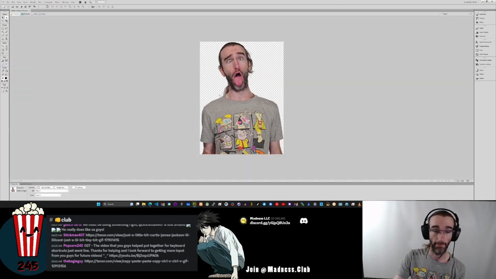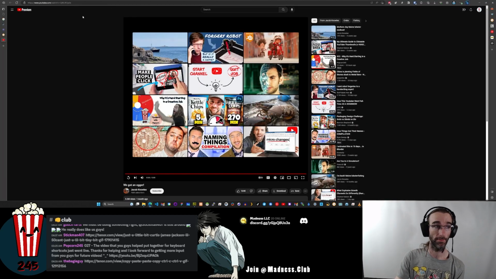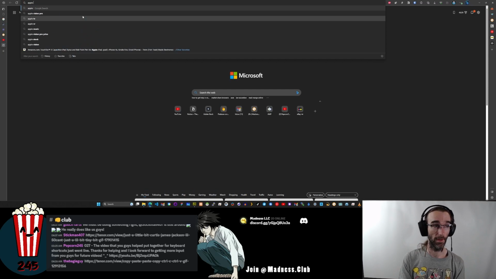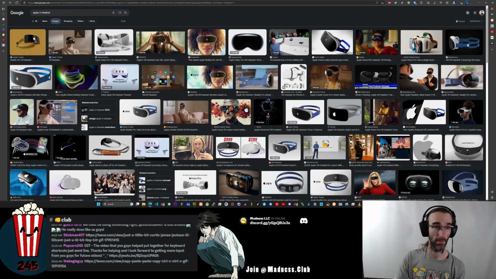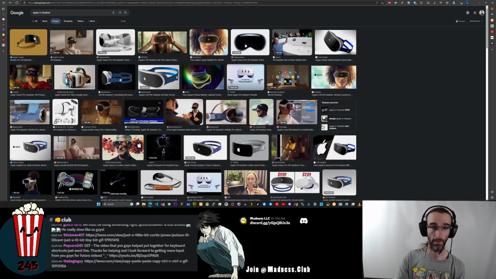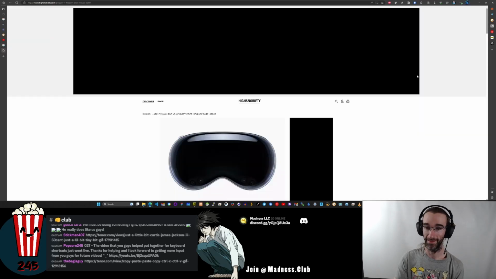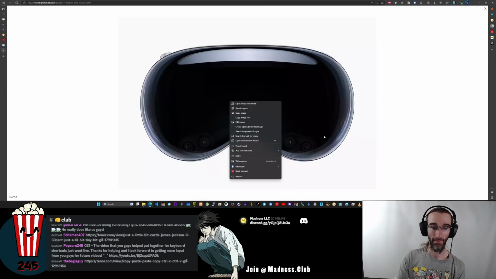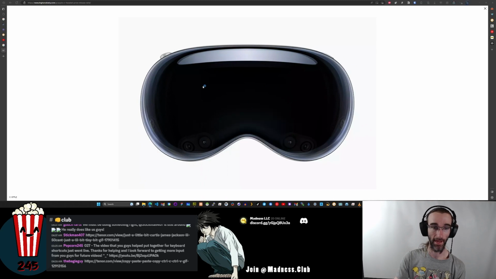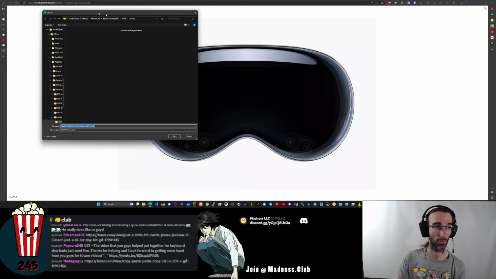All right, cool. Now that I've got my image saved, we can work on the VR headset. So let's go ahead and pop open the browser and let's find this new stupid piece of crap. Apple VR headset. Yep, it's gonna be this goofy looking potato bean looking thing. Awesome. So now we can go ahead and say save image as, and we will steal the living crap out of this.